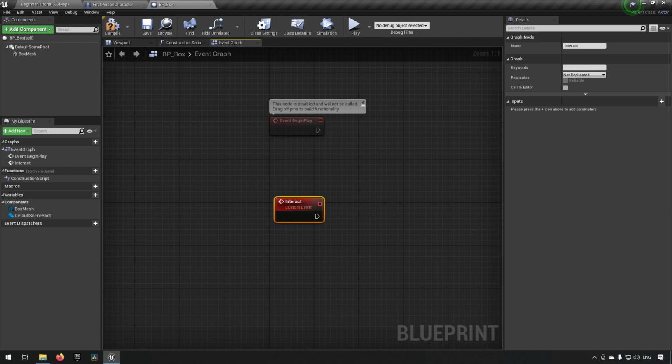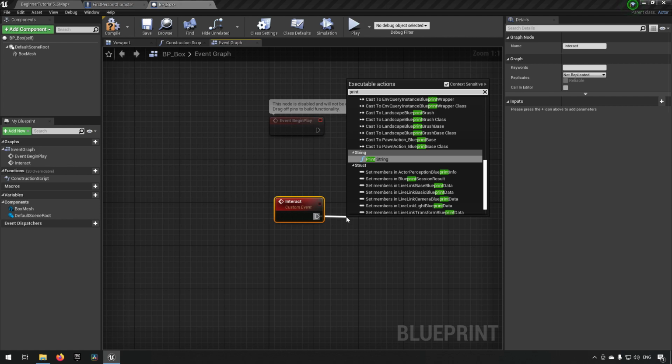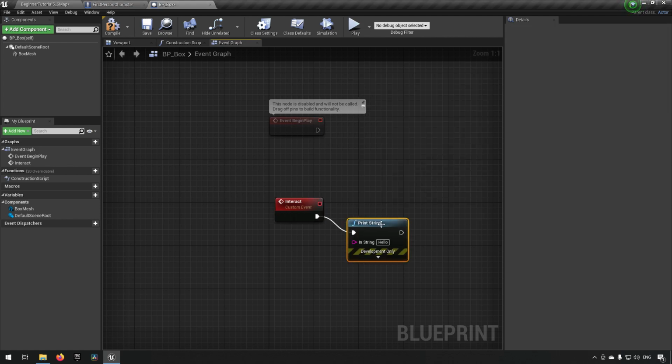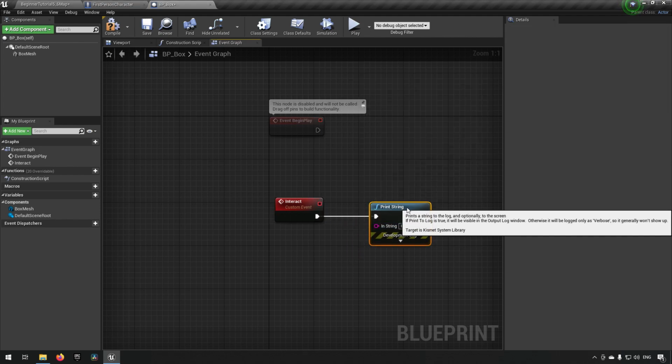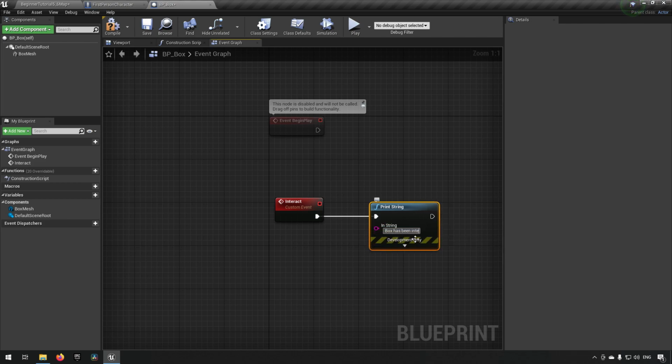So this event here will represent what will happen once this object is interacted with. For our purposes we'll just put in a print to represent something happening, and then we can build upon it further later. So we'll drag out a connection from interact, type print string. We'll say in the print string that box has been interacted with, exclamation mark. And then we'll compile and save.